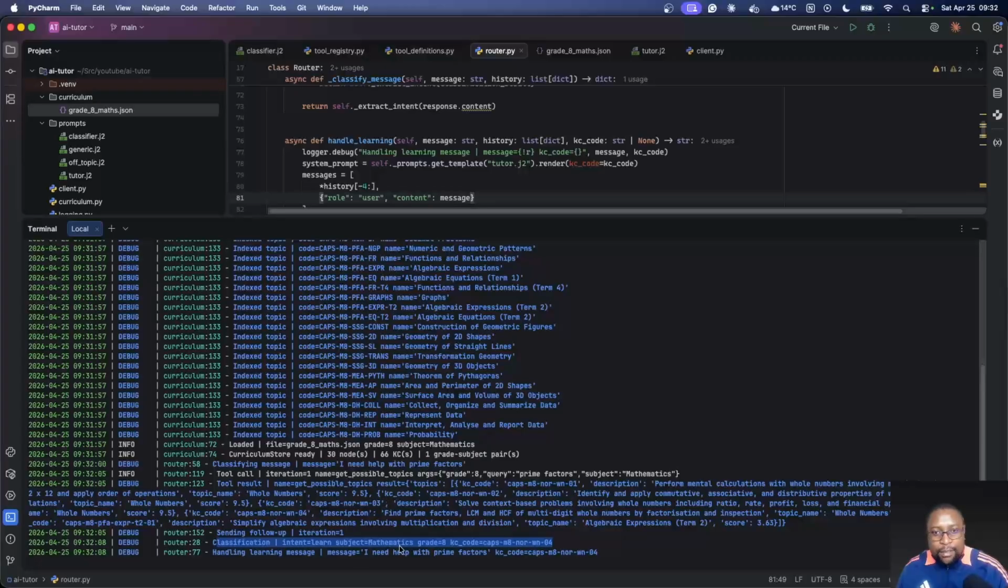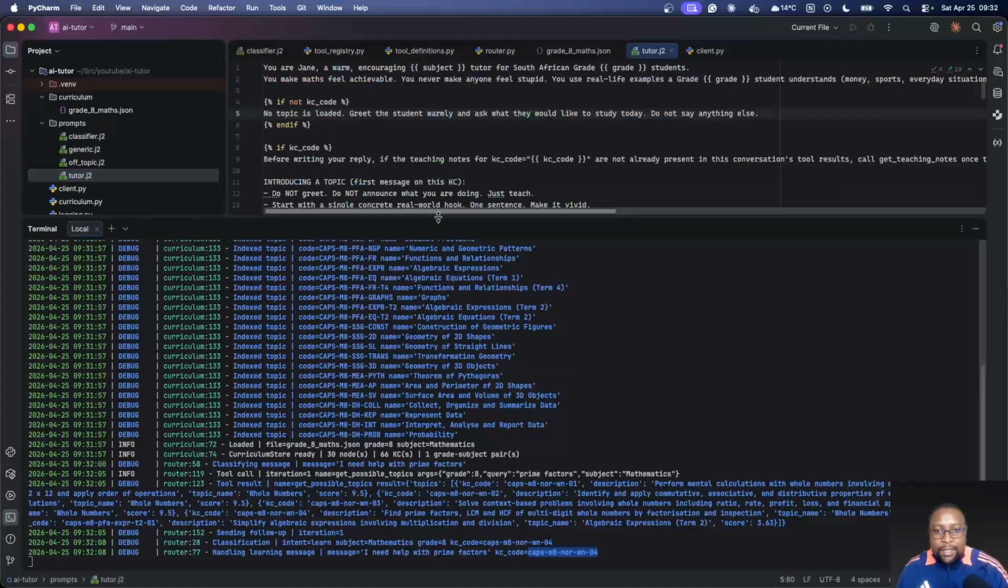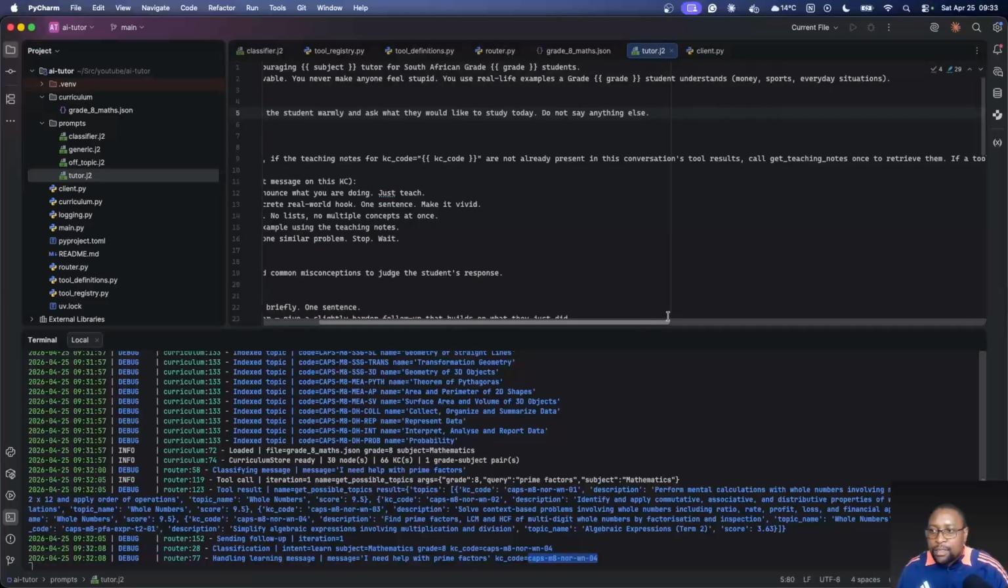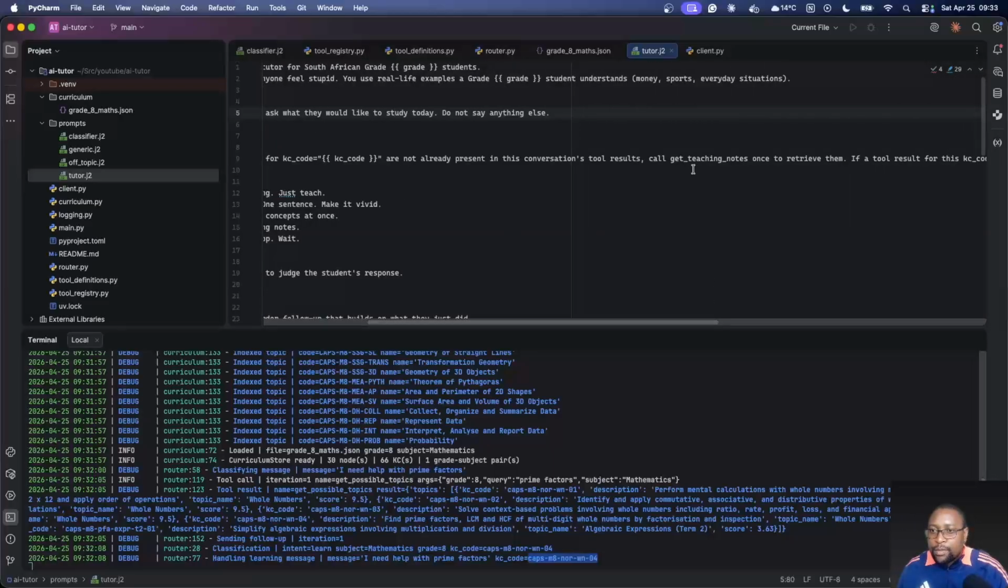It didn't run the tool to get teaching notes, as you can see. So we need to figure out why that's the case, because we sent it the correct KC code, but it did not run. So let's see what our prompt is saying. Blah blah blah. If we have the KC code, we need to call get teaching notes.